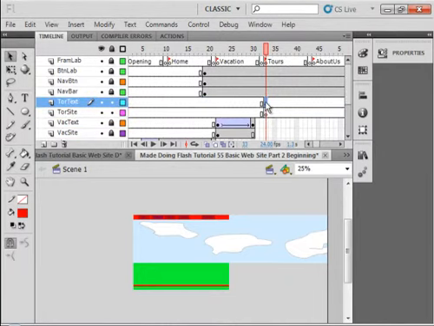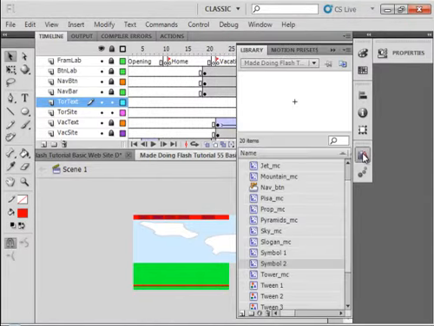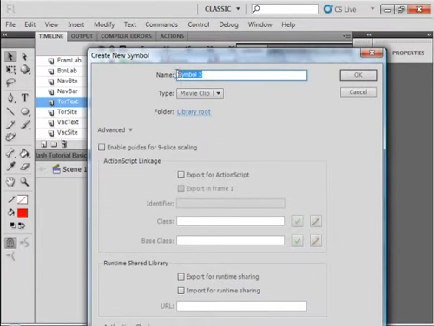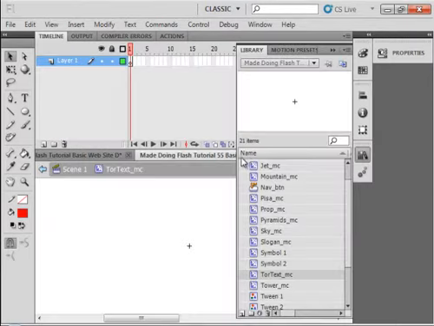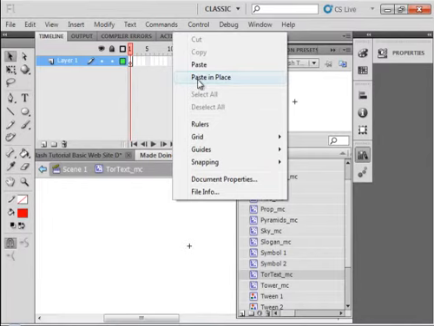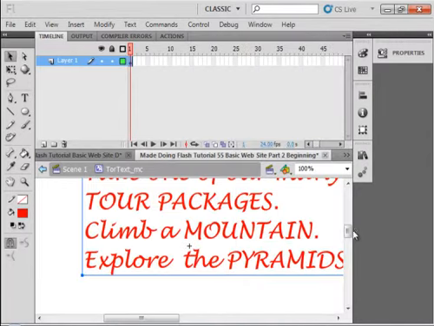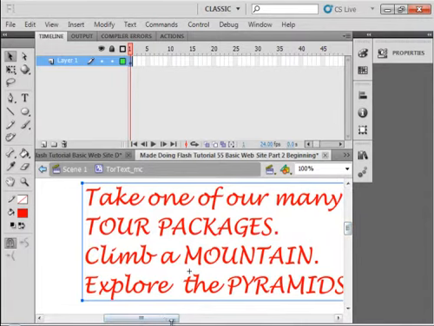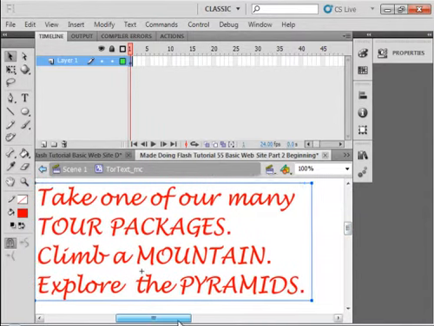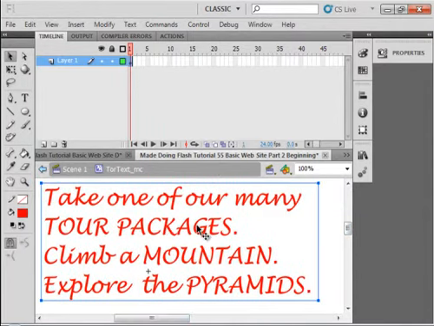I have it open the library panel, make a new symbol, movie clip, T-O-R-T-E-X-T underscore MC. There's my Tor text movie clip, okay, and I'm going to type in, you know I'm a slow typer, and it says, take one of our many Tor packages, climb a mountain, explore the pyramids.